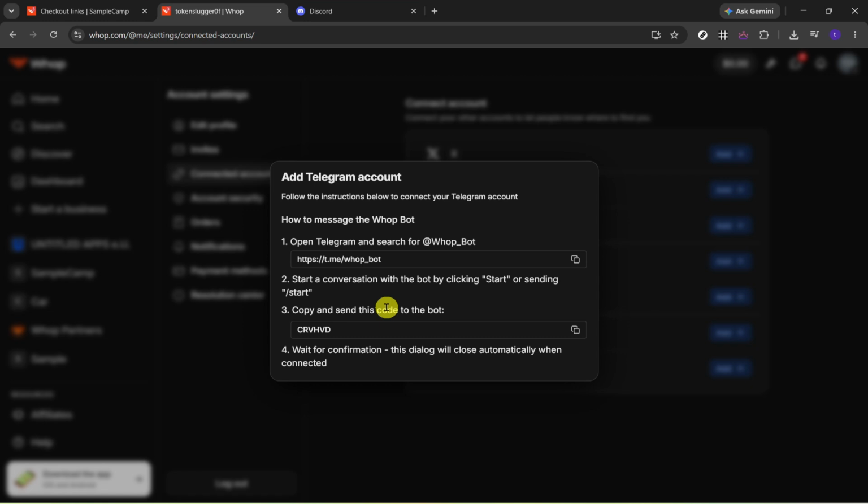Once the prompts are completed, your Telegram account should be connected to Whop, allowing the Whop bot setup to move forward successfully. If the connection is successful, you'll usually see Telegram listed as a linked account in the Connected Accounts section. And that's it. You've now gone through the process of adding the Whop bot to Telegram.